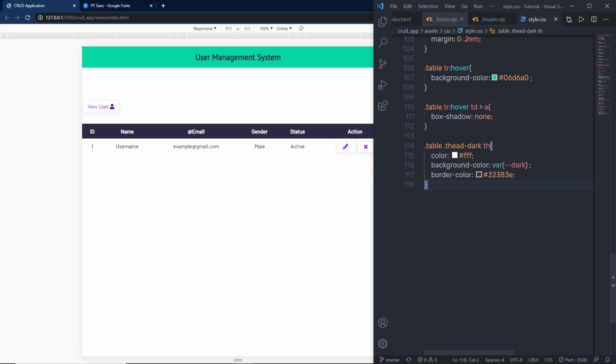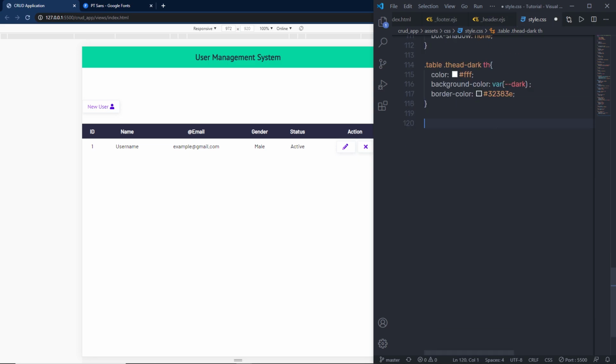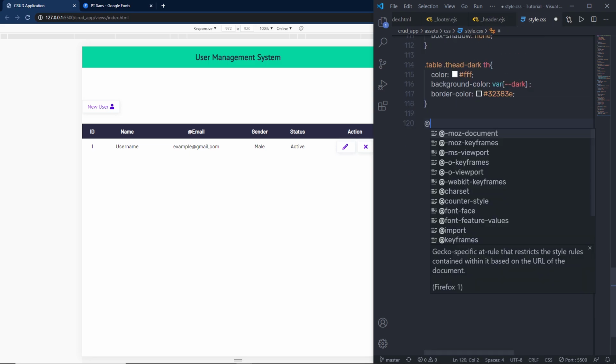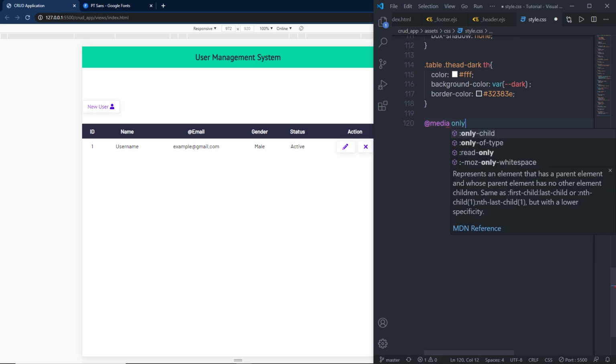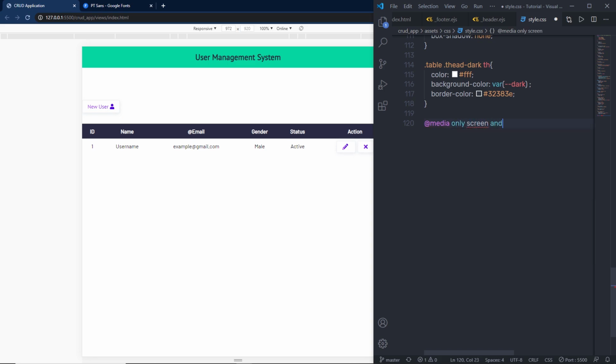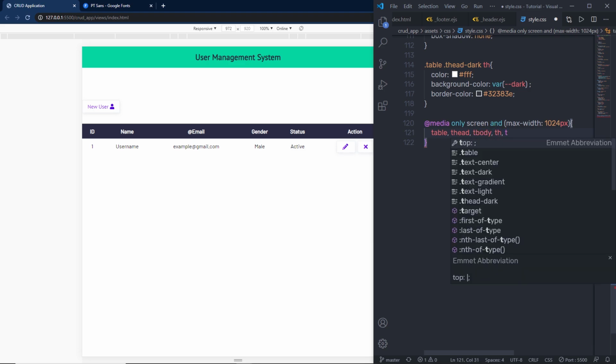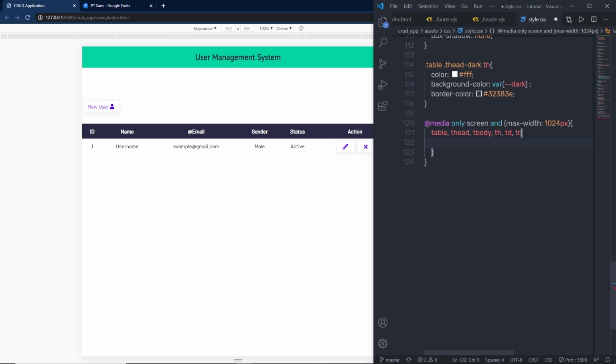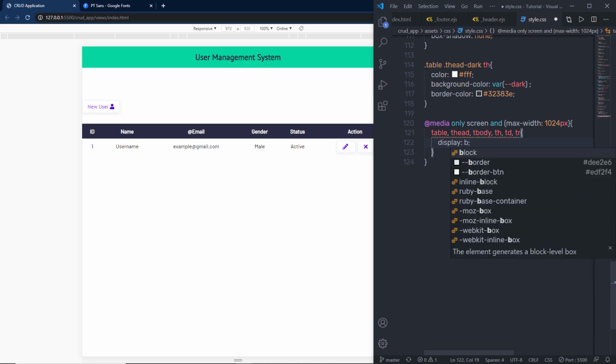So I'm going to just back to my style.css file, and down here I'm going to say @media only screen, and say here add max width. If it is 1024 pixel, then I want to change few properties of this table. So here I'm going to first select table, then select t head, then select t body, then select th element, td and tr, and specify display block.